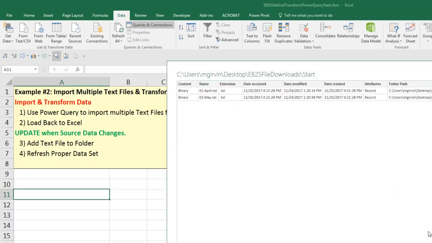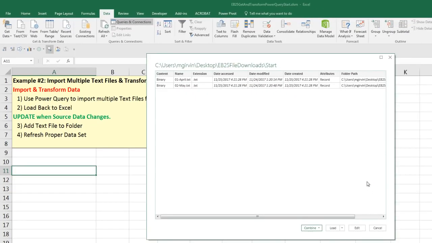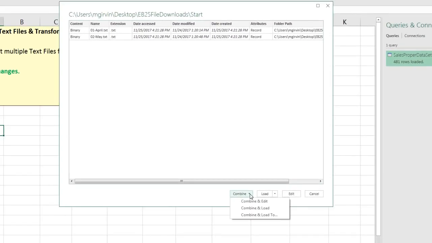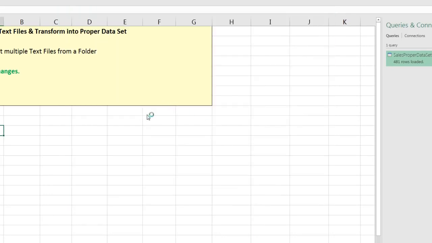Click OK. Now, in the class after this, we'll click Edit and learn some advanced techniques. But if you only have text files, we can use this amazing button right here, Combine. We click the drop-down and say Combine and Edit. Now, when I click Combine and Edit, it's going to take a while because it's doing a bunch of steps.